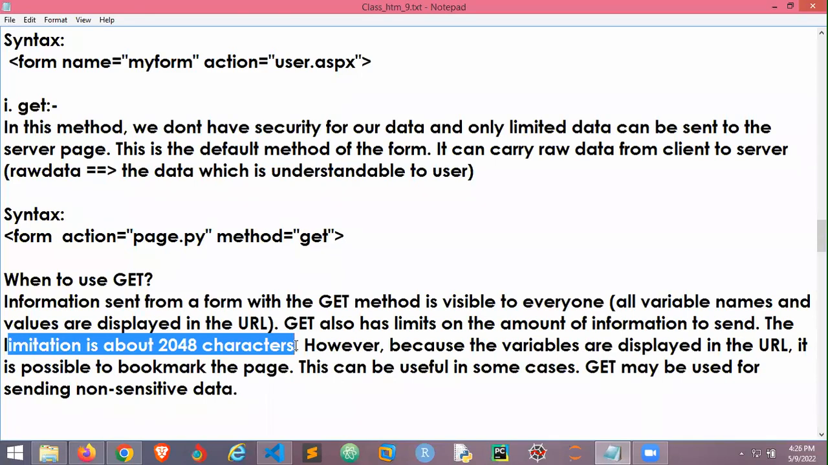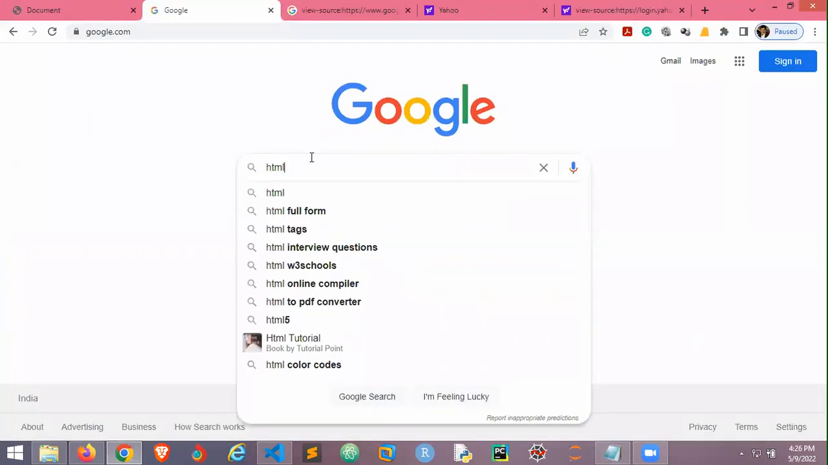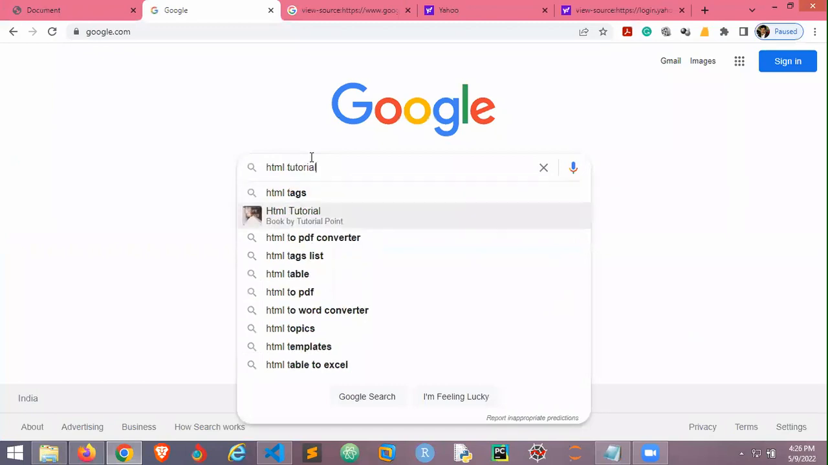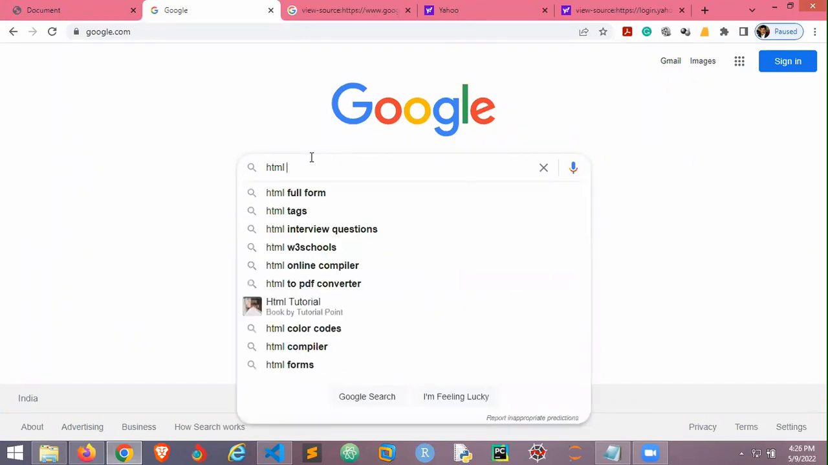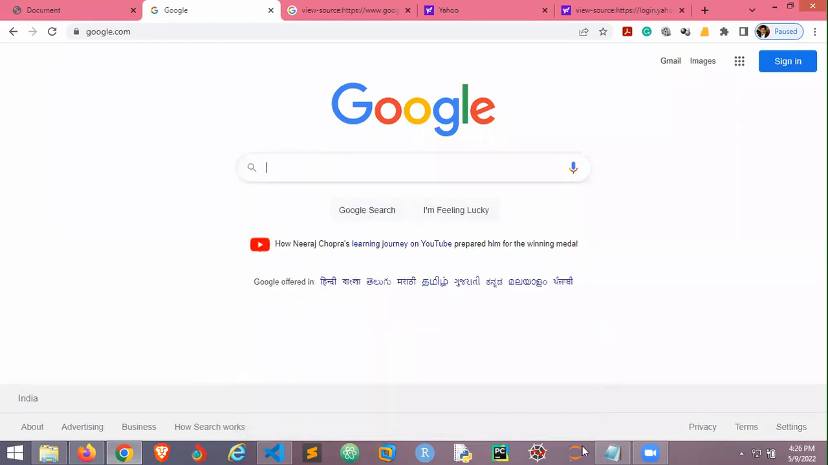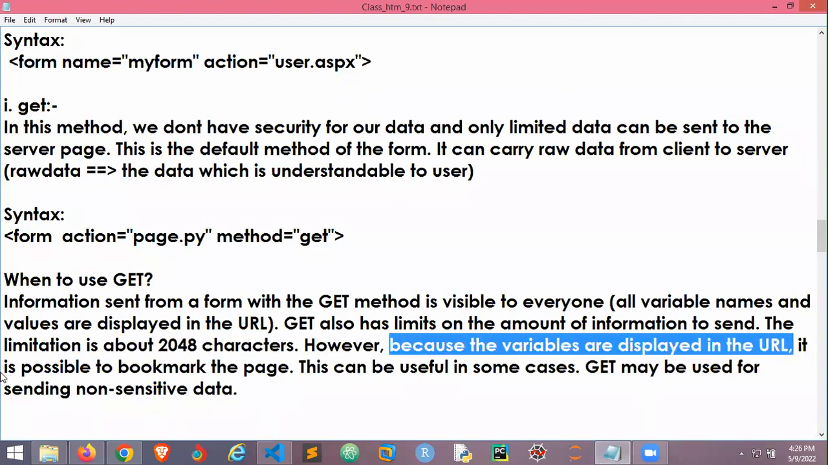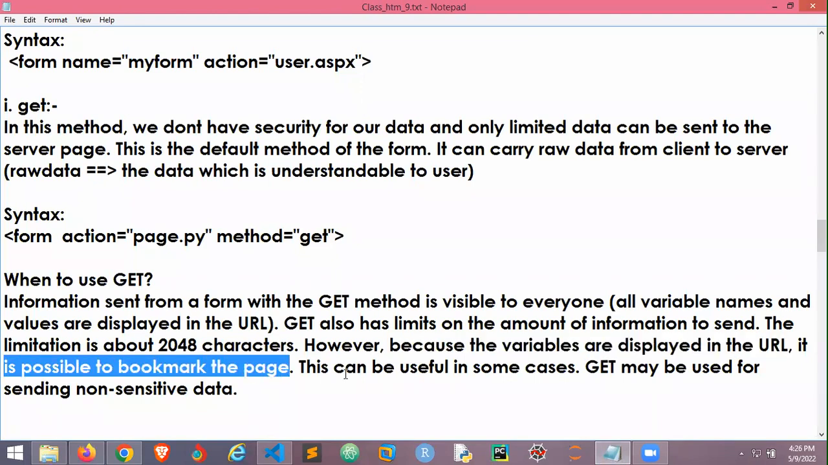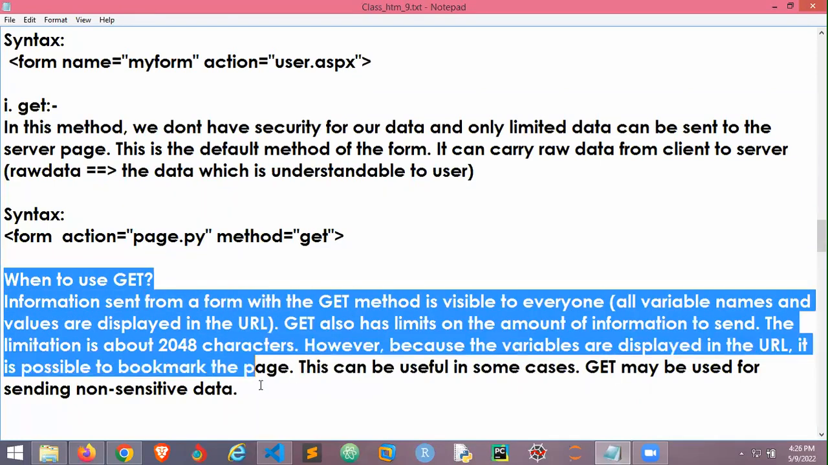No, never. For example, I'm going to Google and I want HTML tutorials. It comes automatically; I don't need to type the whole thing. So you need to understand these words that I'm saying simply. Maximum 2048 characters. However, because the variables are displayed in the URL, it is possible to bookmark the page. This can be useful in some cases. Get may be used for sending non-sensitive data.